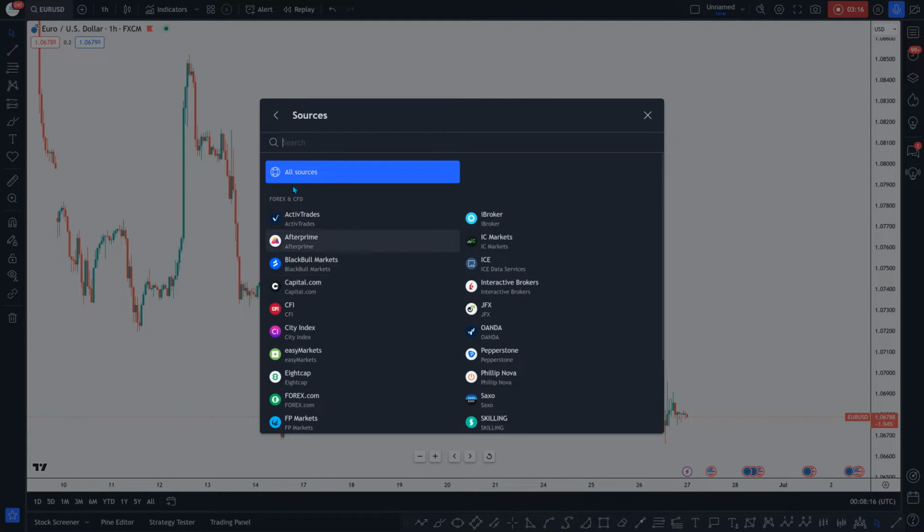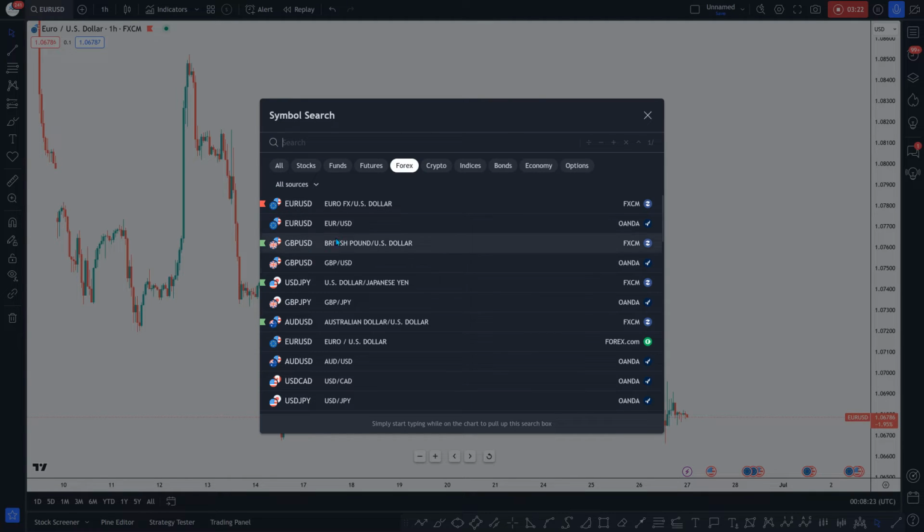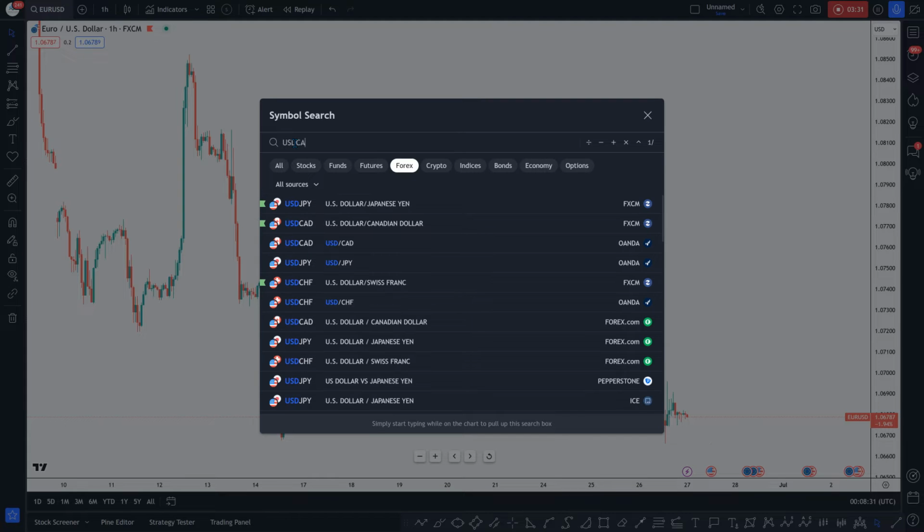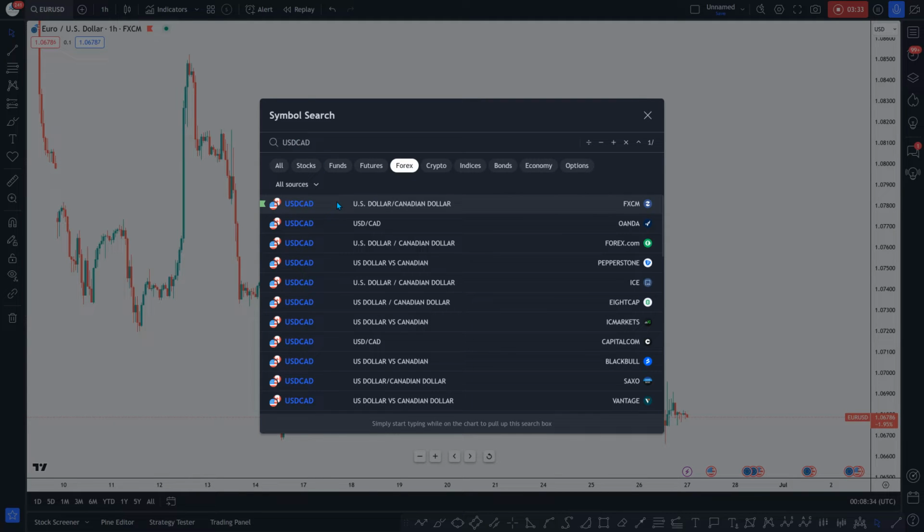If you want Forex, you can just go here and simply choose what source you want. This is the provider of the data, like IC Markets, iBroker, and so on. It won't make too much of a difference unless you're trading on TradingView. Okay, and that's Forex. So you can type whatever pair you want here. Let's say you want to look at the USD CAD. So we're gonna give the USD CAD right here.